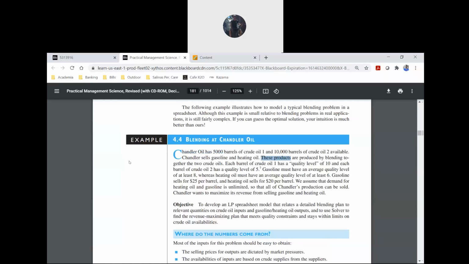Gasoline must have an average quality level of 8, and heating oil must have an average quality level of 6. Gas sells for $25 a barrel, and heating oil sells for $20 a barrel. Let's assume that demand for each is unlimited. So if we were able to supply it, someone's going to buy it, and all of the production can be sold. Chandler wants to maximize revenue from selling gasoline and heating oil. So we're going to use a little blending model to do a revenue maximizing example for this hypothetical company.